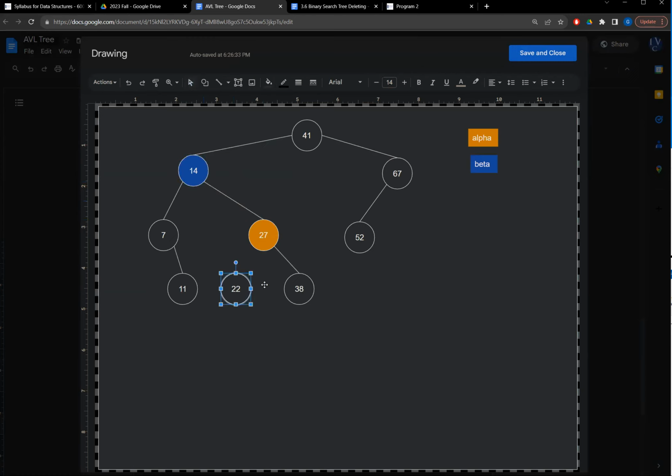We still have 22 to worry about here, but at the moment we have a binary search tree. 41, all values less than 41 are to the left. All values still good. This part of the tree did not change, so not much to worry about on that side. And then we have 22.